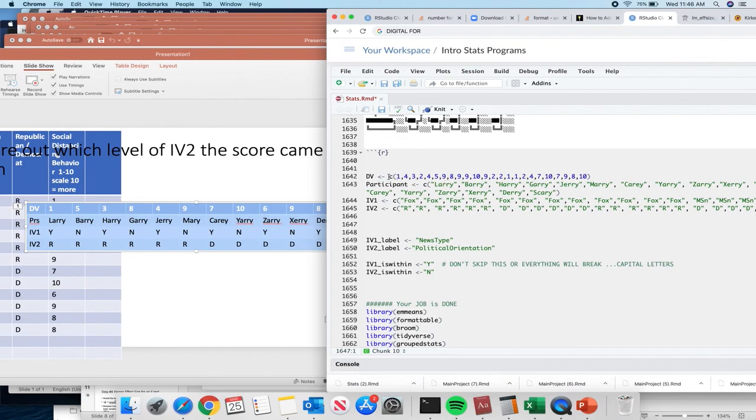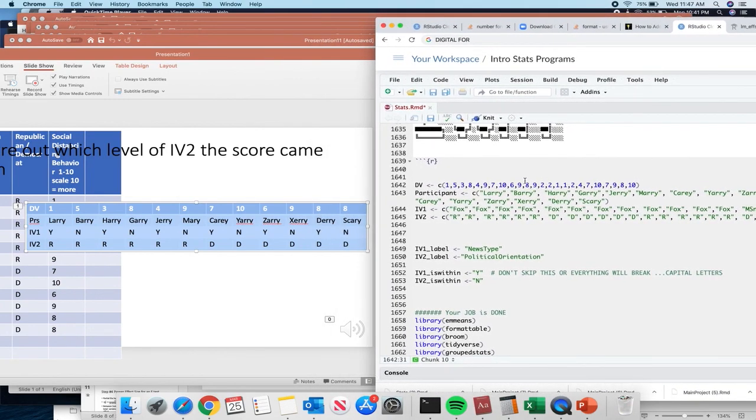And all I'm doing is adding them to a vector. That's what that C's important. The data has to be numbers. So I got 1. I got 5. I got 3. I got 8. I got 4. Yay. I got 9, 7, 10, 6, 9, 8, and 8. All right, these don't exist in this data set.